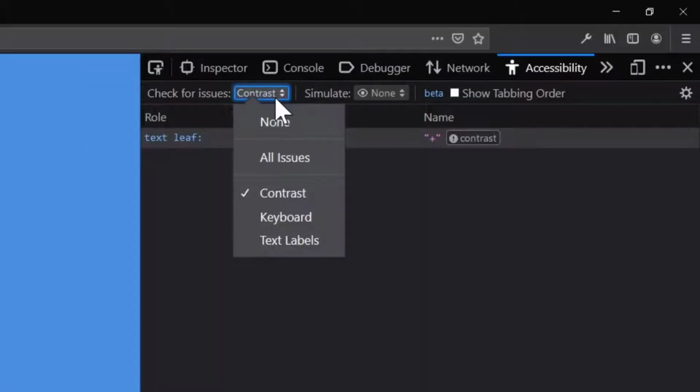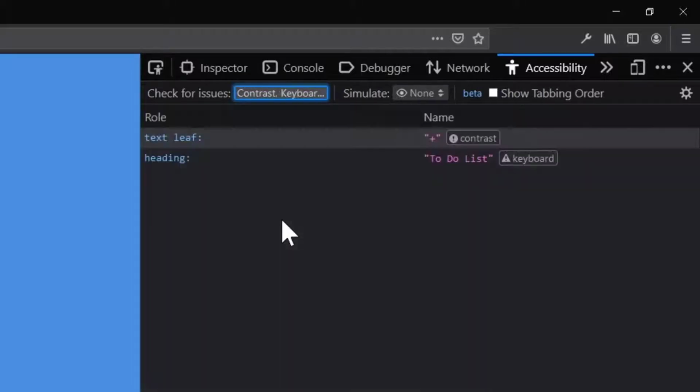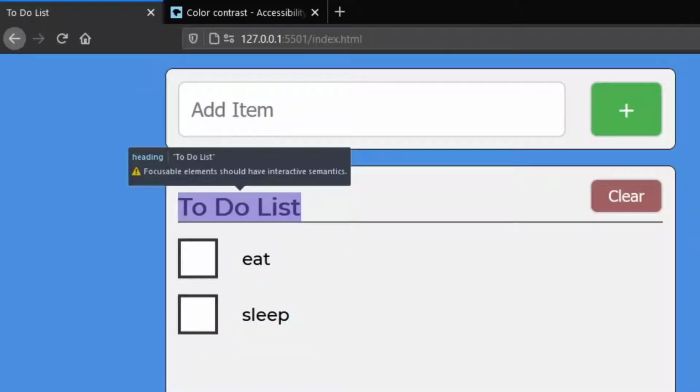Let's go ahead and check something else. The keyboard, because we were focusing on navigating with the keyboard. However, we were just navigating with tab, and we used tab index attributes in the HTML elements when we made the app. And this says to-do list, keyboard. We put a tab index on the to-do list, so when we were tabbing through, it would announce that section.